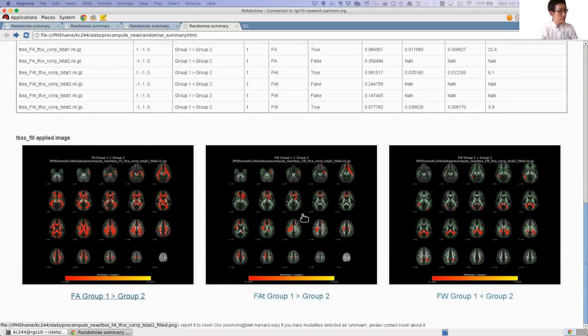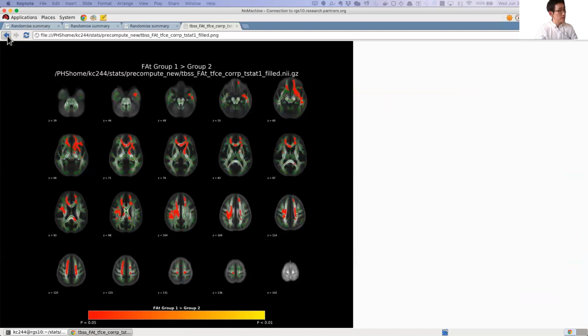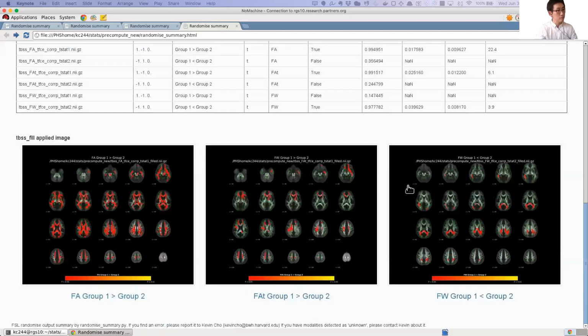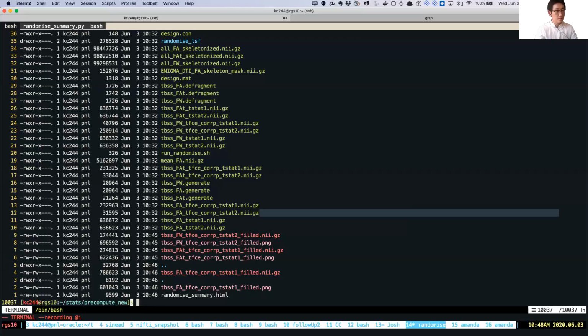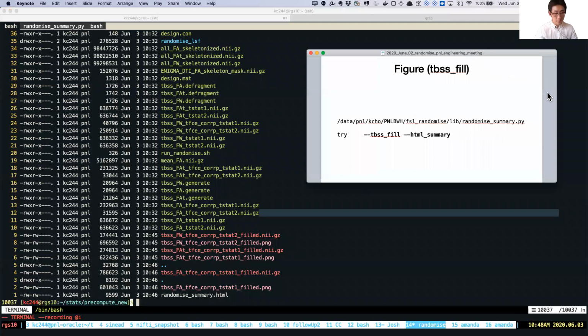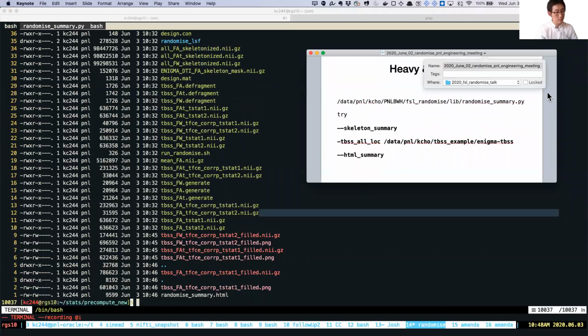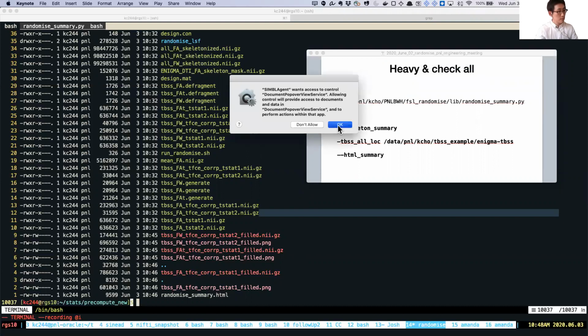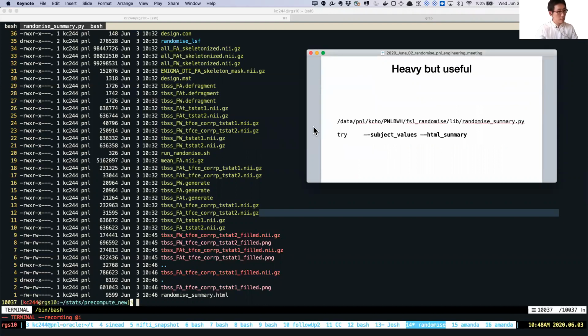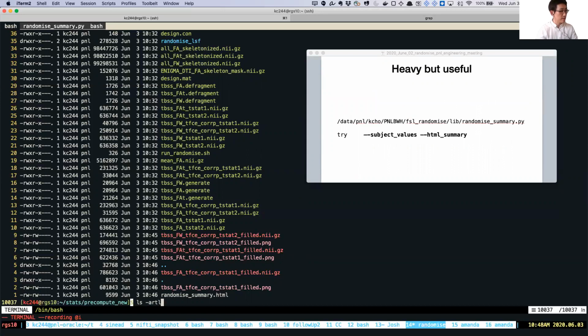Okay, this was for FA, FAT, and you can go to the free water. Okay, I think the subject-wise analysis is the last one. Let's just run this and see the results. So let's do subject values.